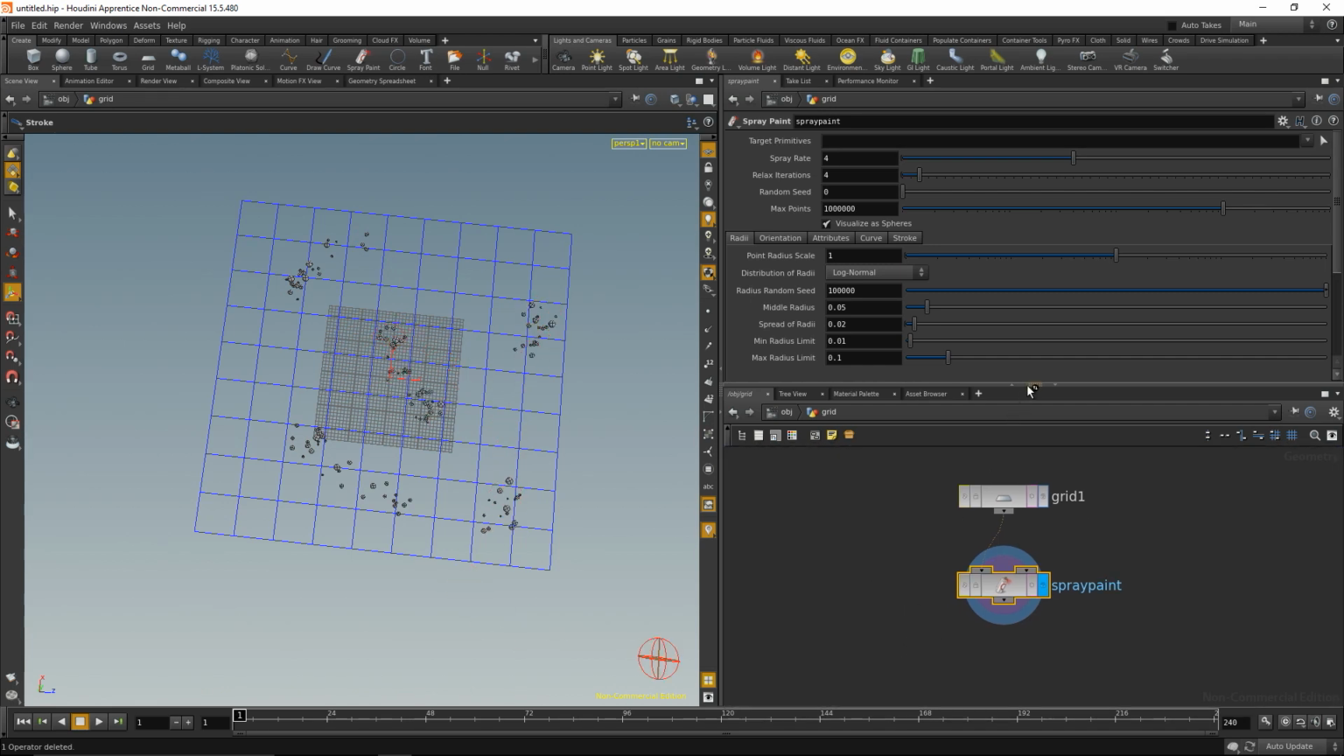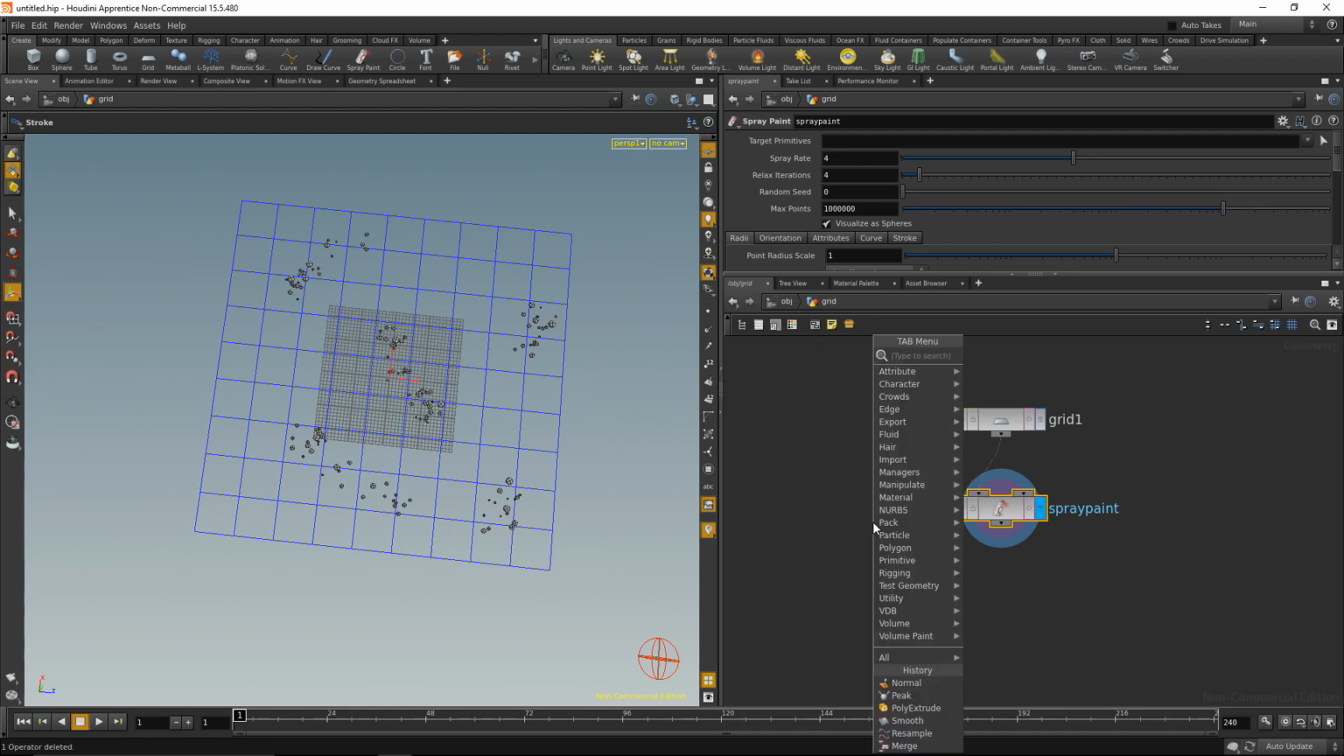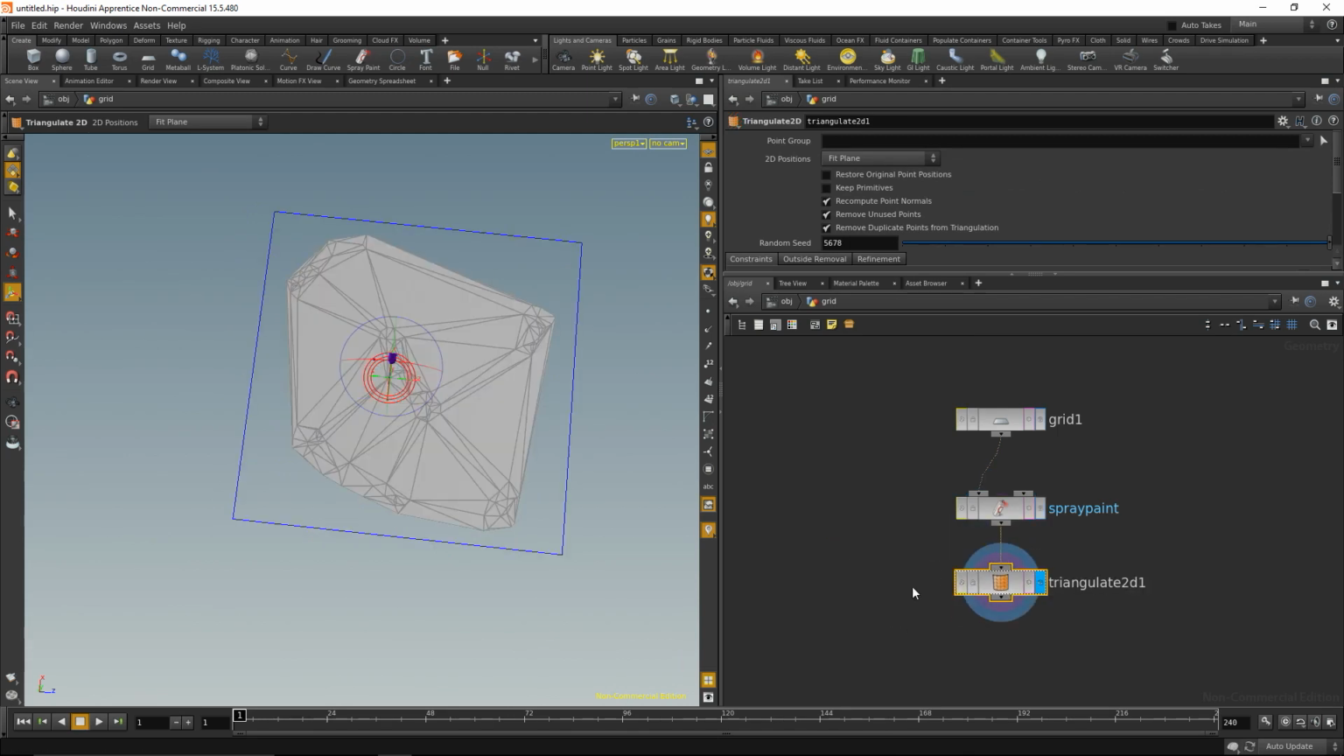The next thing I need to do in order to generate a Voronoi pattern is to first generate a Delaunay triangulation. And inside of Houdini, that's done with a Triangulate 2D SOP. Just gonna wire that up here. And this yields a Delaunay triangulation. It just works in a plane, but for our needs, this is enough. However, I see some problems in this.